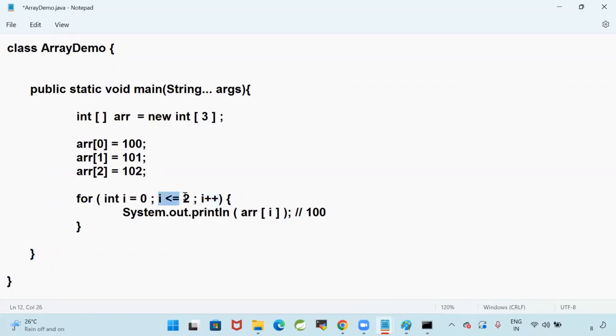1 less than or equal to 2. Condition satisfied. Then again it will go to the loop. Array i value is 1. Array of 1 means it is going to print 101. After printing this 101, the i value will become 2.